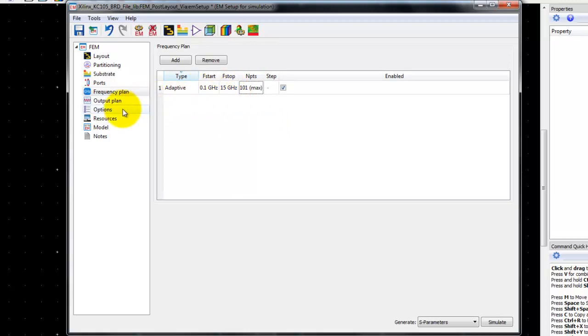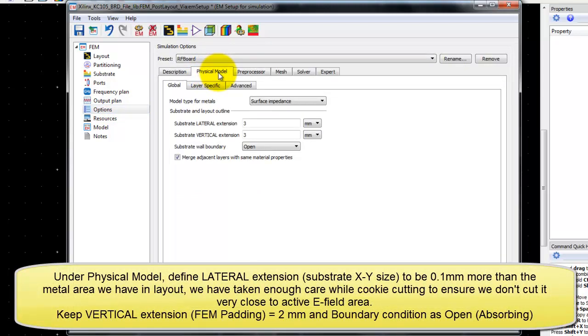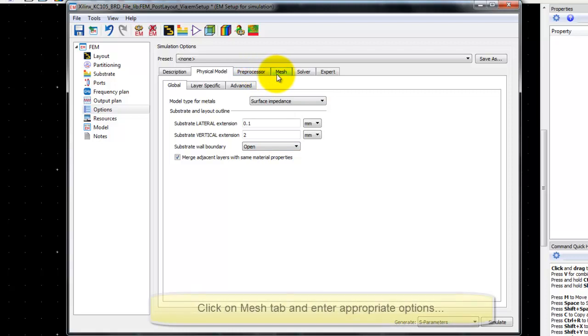this range. Another very important thing to set up an accurate FEM simulation is to set the options properly. First, we have to set the lateral extension, which is the substrate size in the XY direction. Because we took care while cookie cutting, we can have only a small portion, like 0.1 mm. Vertical extension is basically FEM padding, which is air on the top and bottom side. The boundary condition could be open, which is an absorbing boundary condition for our VR transition.